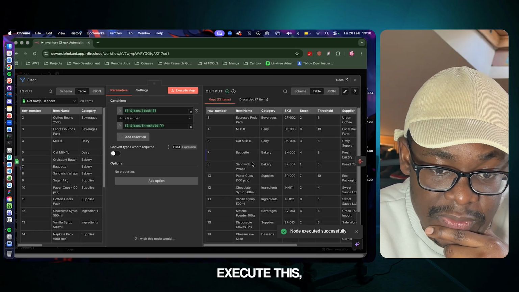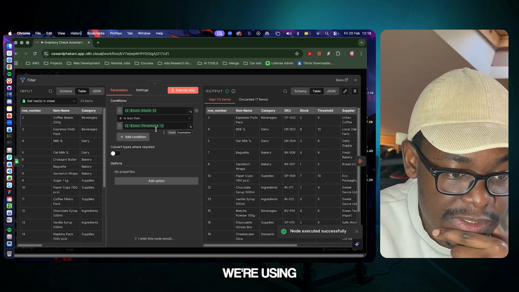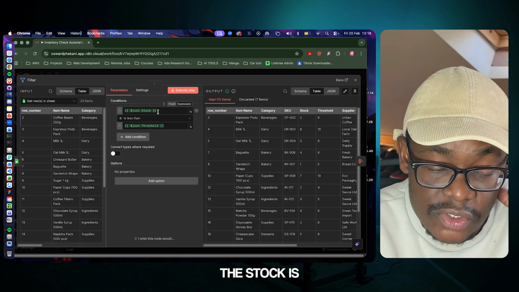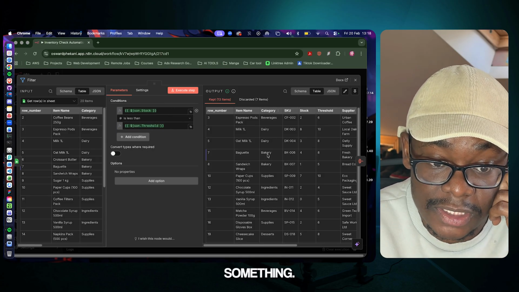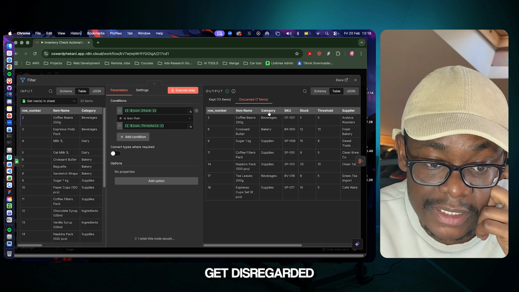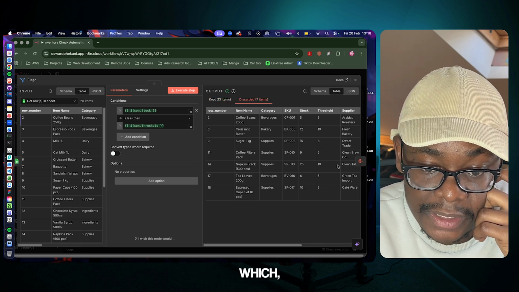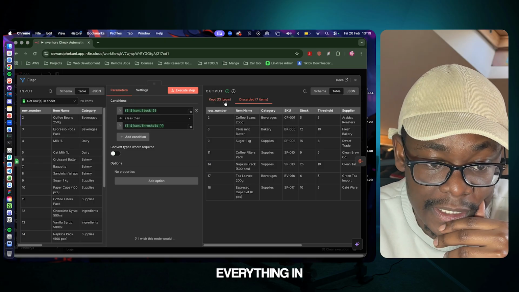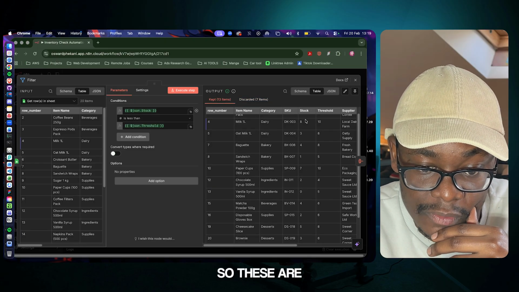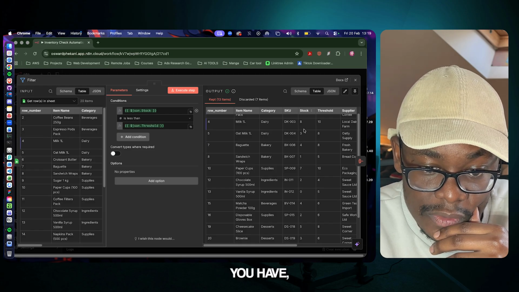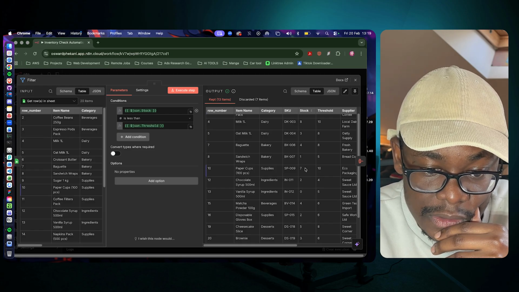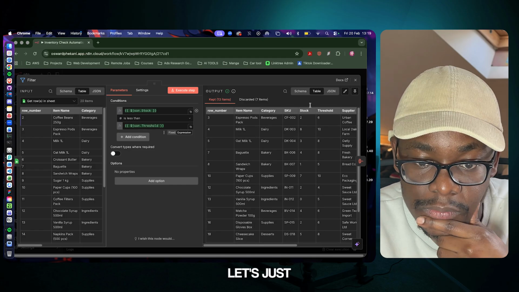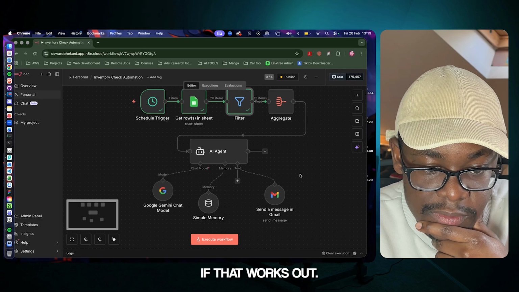If we execute this, we're using 5 as a threshold, right? So if the stock is less than 5, it should give us something. The discarded ones are those over 5, so this is everything over 5, and everything in here is under 5. This is the stock you have. 2, 3. Why is 7 over here? That shouldn't be over there. Let's just check our notification and see if that works out.